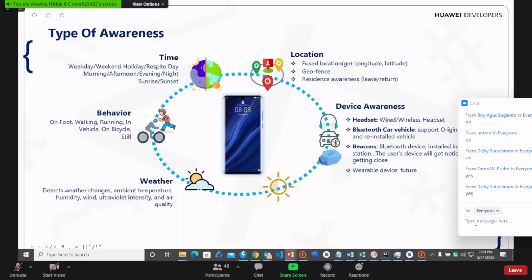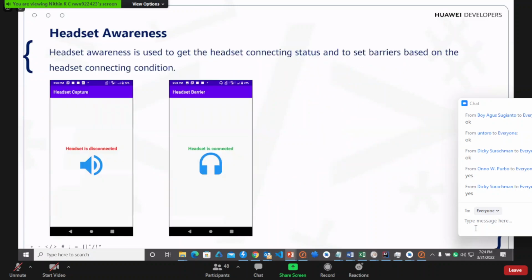Weather information, I already discussed in great detail. Device-related things like headset, Bluetooth, and beacon, etc., we can also use here. And headset awareness, to get the headset connection status and to set barriers based on the headset connection. For example, you can create these things.